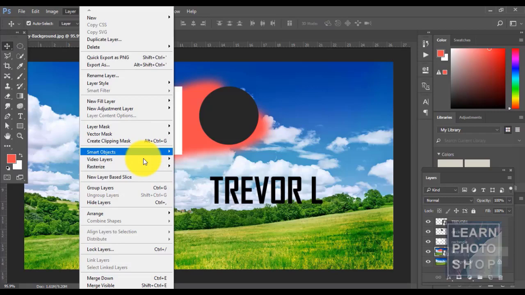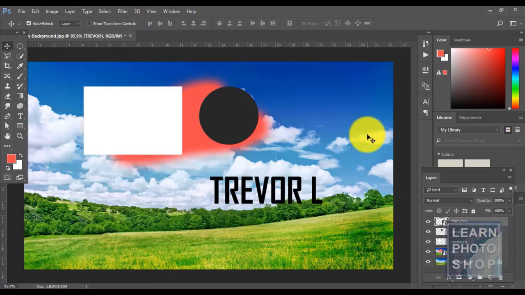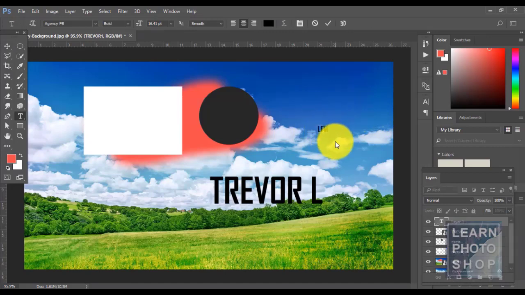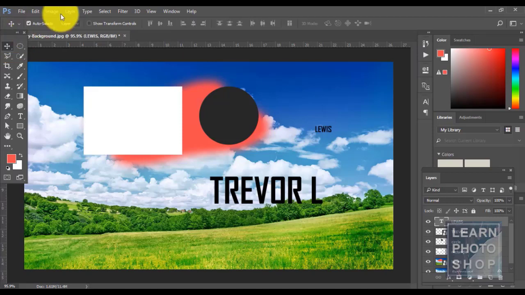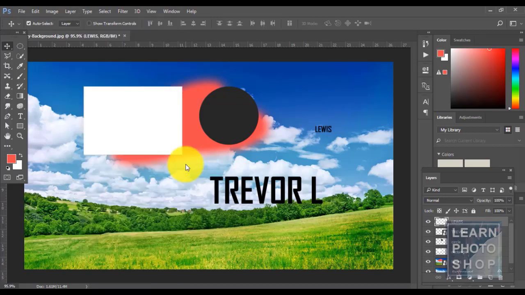Layer, rasterize. If you have a fill content, it will rasterize the fill content. If you have a shape, it will rasterize the shape. So whatever you have, it will rasterize those things. Type, for example, if I have a separate type, only a type layer, say Lewis, and it will layer rasterize only the type. You cannot edit anymore.